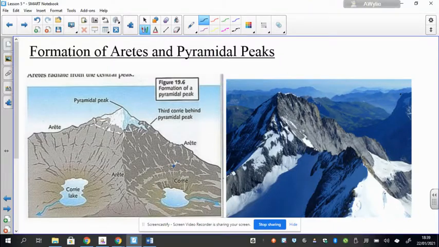Okay, this tutorial is going to show you how to draw a diagram that helps explain the formation of the arete and the pyramidal peak. Now, you should have watched a video already which will have explained what these two features are and the key processes that help form them.